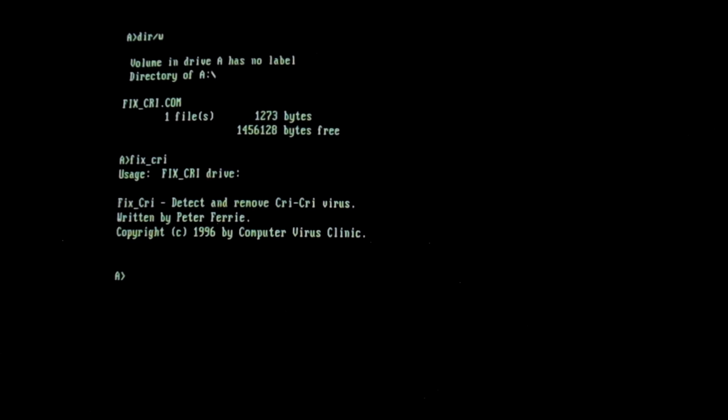Usage, fix cry, and the drive letter. Alright, detect and remove CriCri virus. Copyright 1996 by Computer Virus Clinic. Alright, thanks guys. Let's try it out. Fix cry. Alright, we're scanning files.